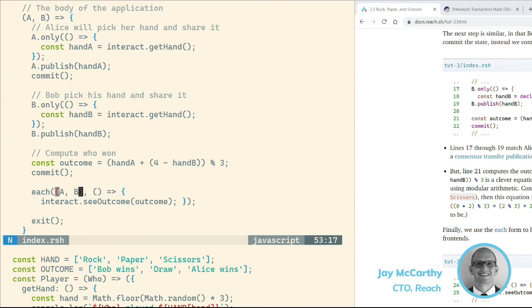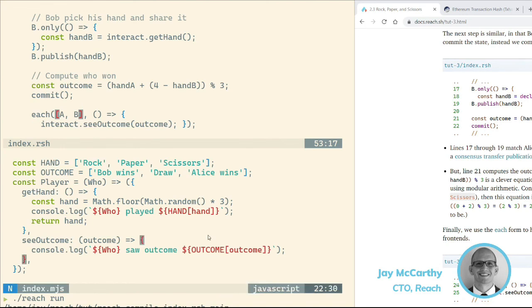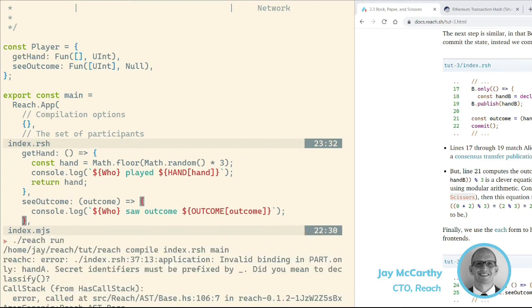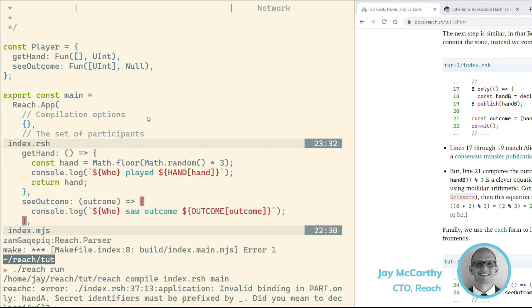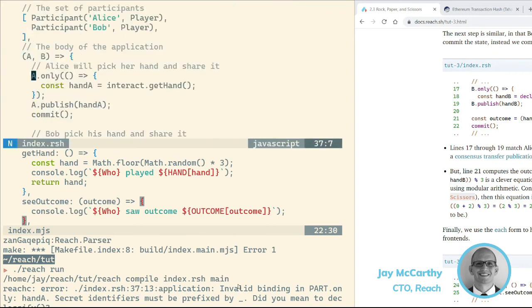All right. So at this point, we can now try to run our program. So let's go run the program. And unfortunately, I put a semicolon in the wrong spot. So on line 23, which was right here, I had a semicolon, but I meant to have a comma. That's what I get for not using the IDE. Okay, now we got another error, which says on line 37 right here, inside of this only, it says invalid binding in only hand A. Secret identifiers must be prefixed by underscore. Did you mean to declassify?